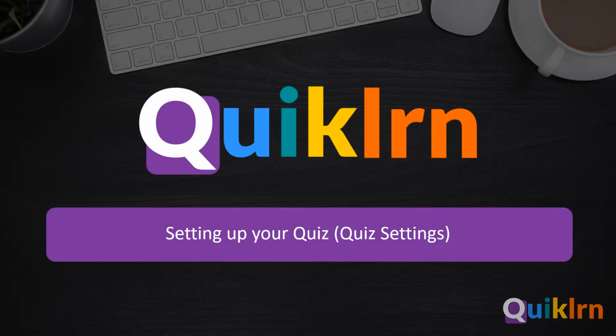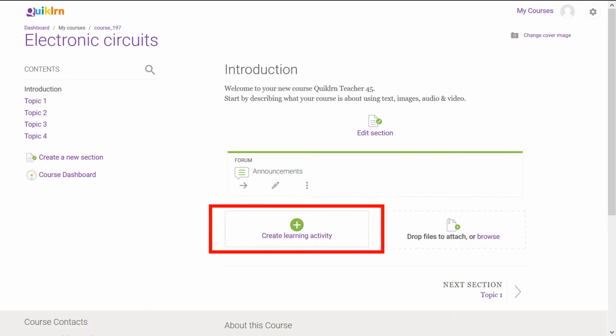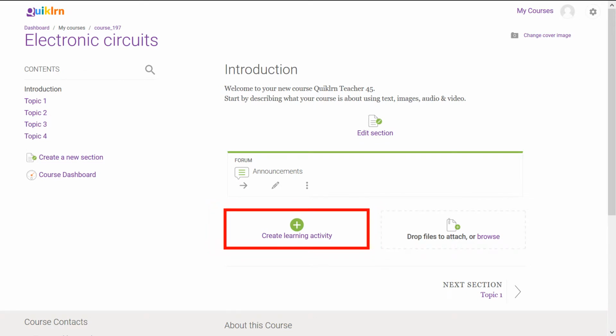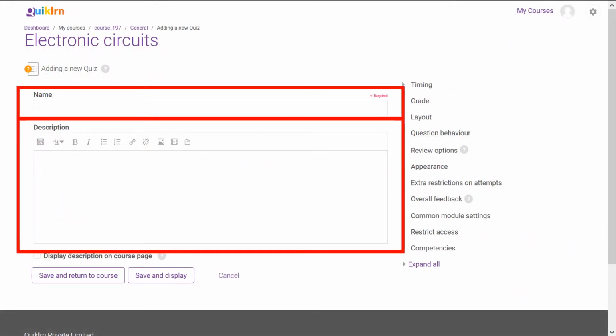Setting up your quiz. From the course content, click on Create Learning Activity icon on the bottom of the page. In the activity pop-up screen, select the quiz module. Click on Add button. Enter name and description of the quiz.